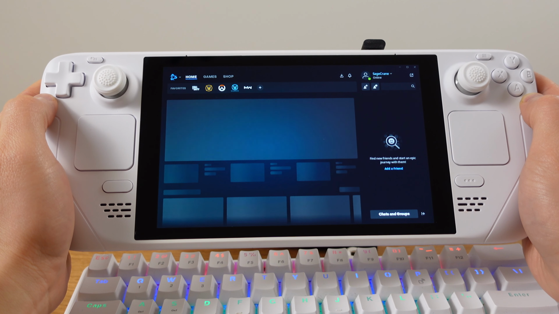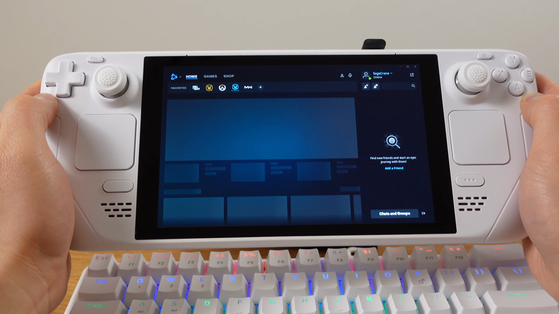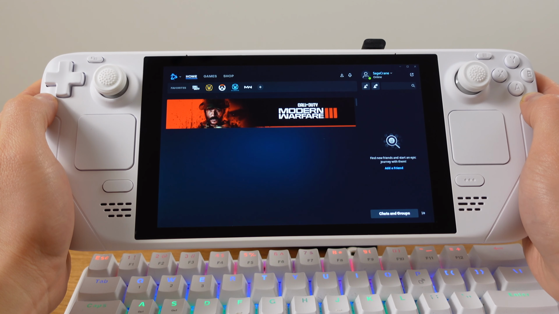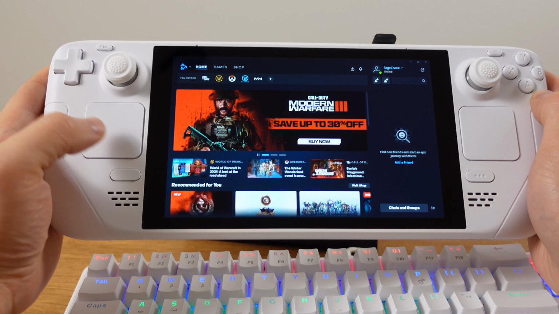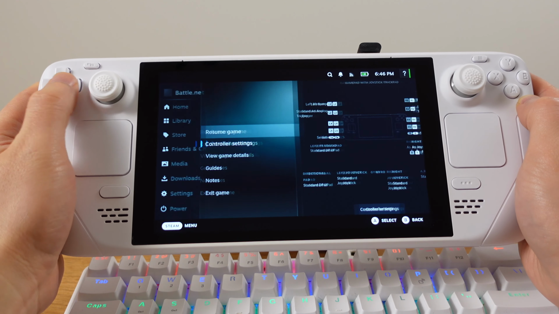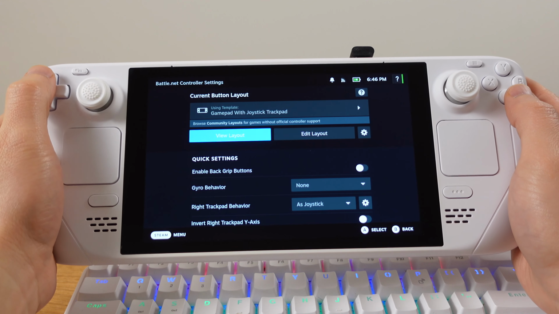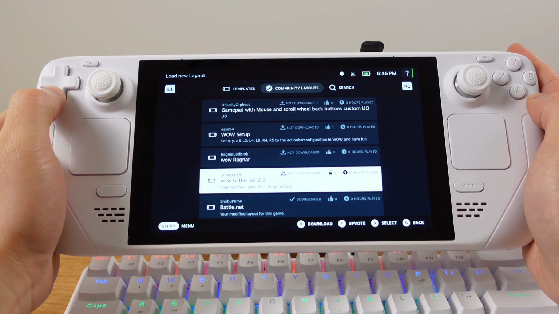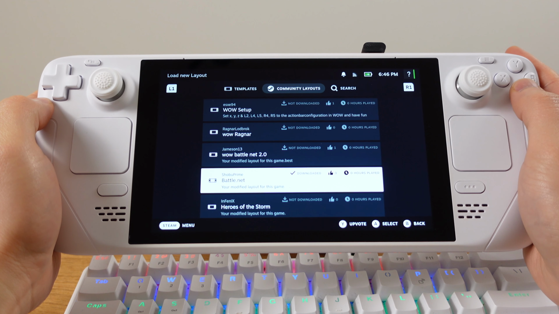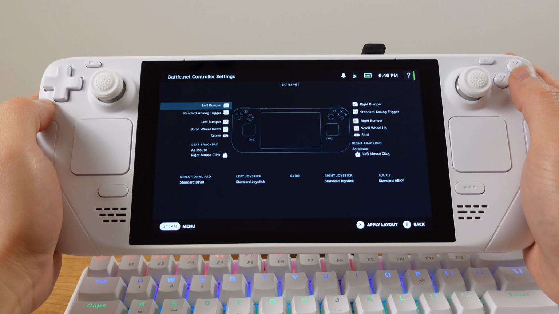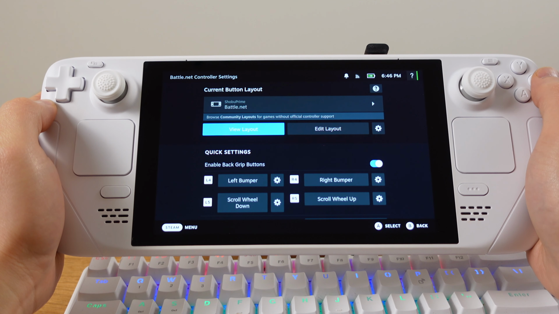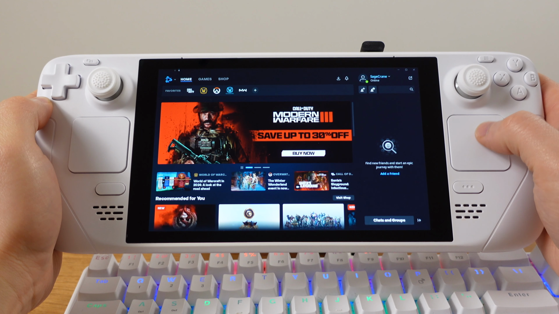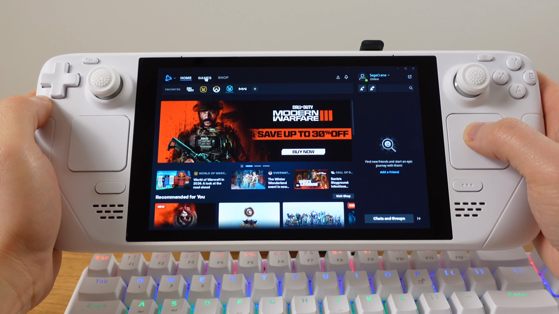The first thing we need to do here is to set up the controller so we can use the trackpad to navigate the app. So we can just press the Steam button, then go to Controller Settings. Under the current button layout, go to Community Layouts, then look for Battle.net and select this layout. Make sure you press X button here to apply this layout. Then we can just go back to the app. Now the trackpad can be used to control the app.